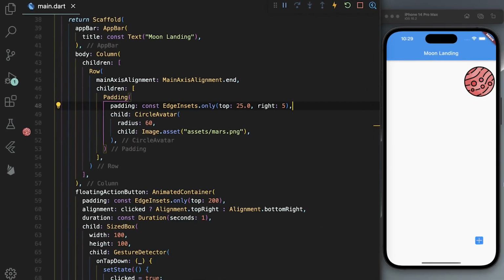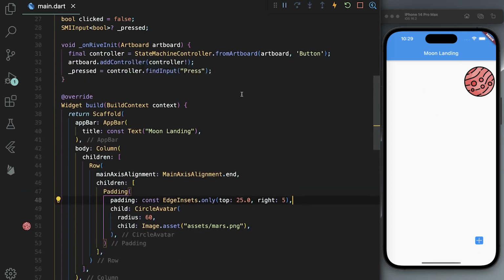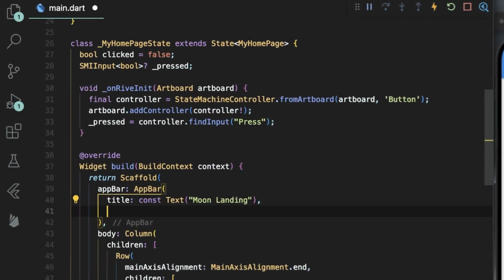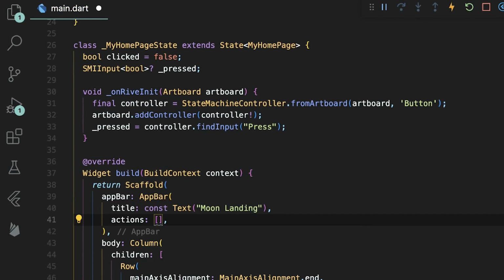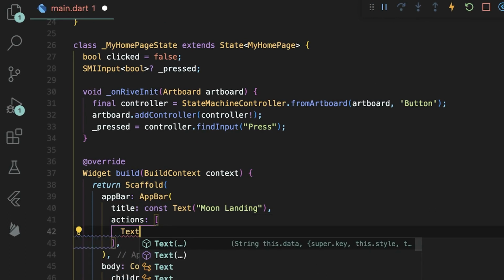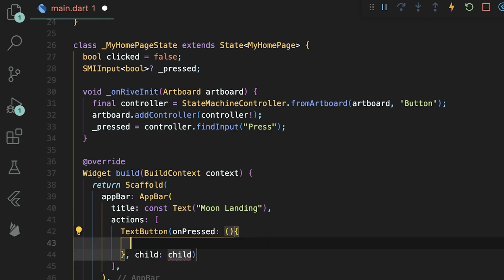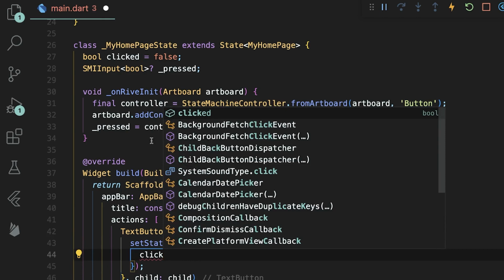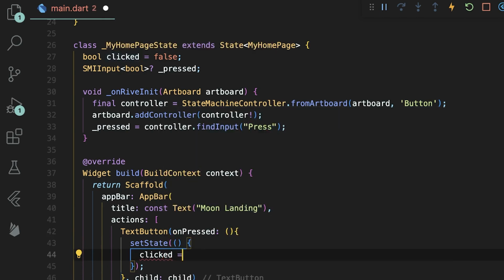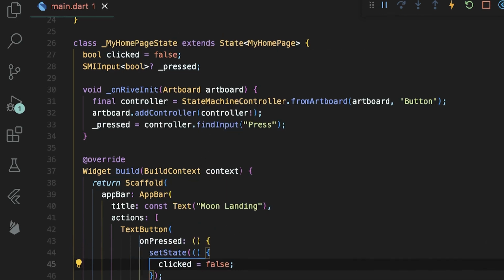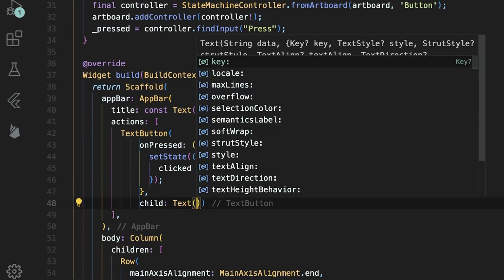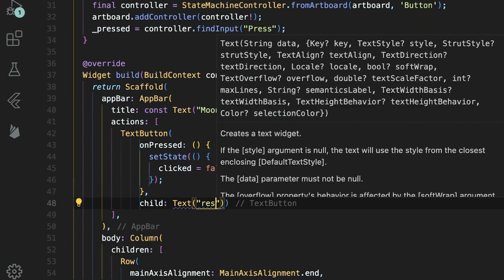Now, the next part is I actually want to be able to reset that. So at the top of our app bar, we're going to have an action, which is something that appears at the end. And it's going to be a text button where when we press it, we have to call setState first. And then our clicked Boolean over here, we set it back to false. The child, we're going to keep it simple. We're going to just say reset.